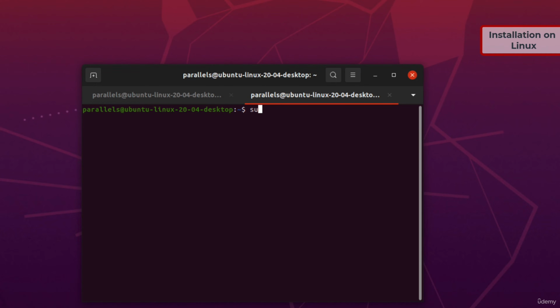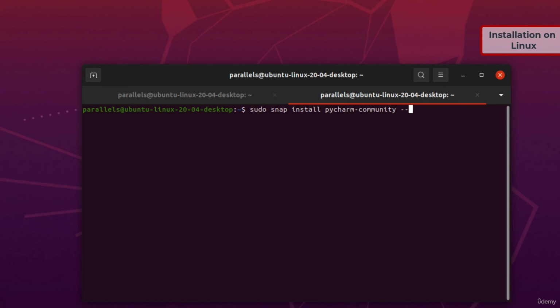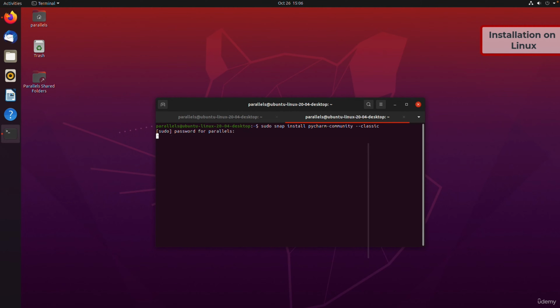And here you want to do sudo snap. So we will use the snap package manager to install pycharm-community --classic and press enter. Enter the password of your Linux account, and that command should download PyCharm and it will also install it. So it was installed on my computer, and that's how you install Python and PyCharm on Linux.